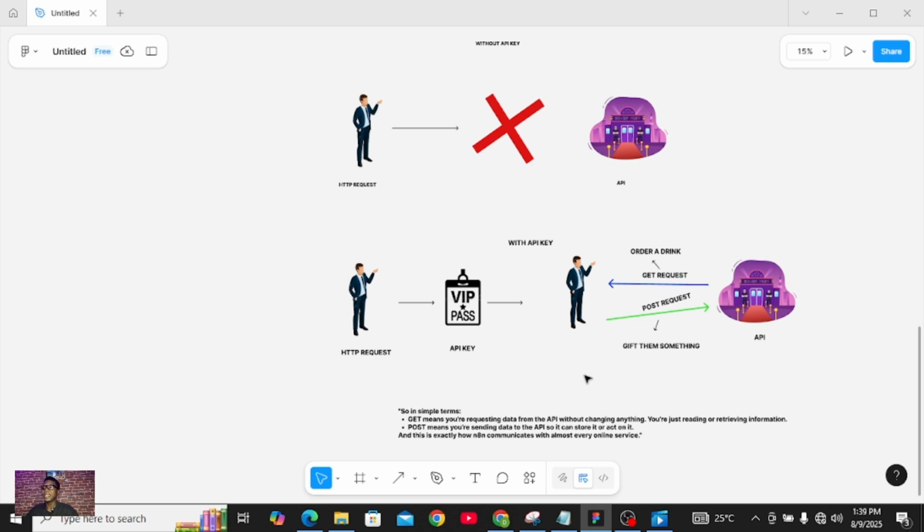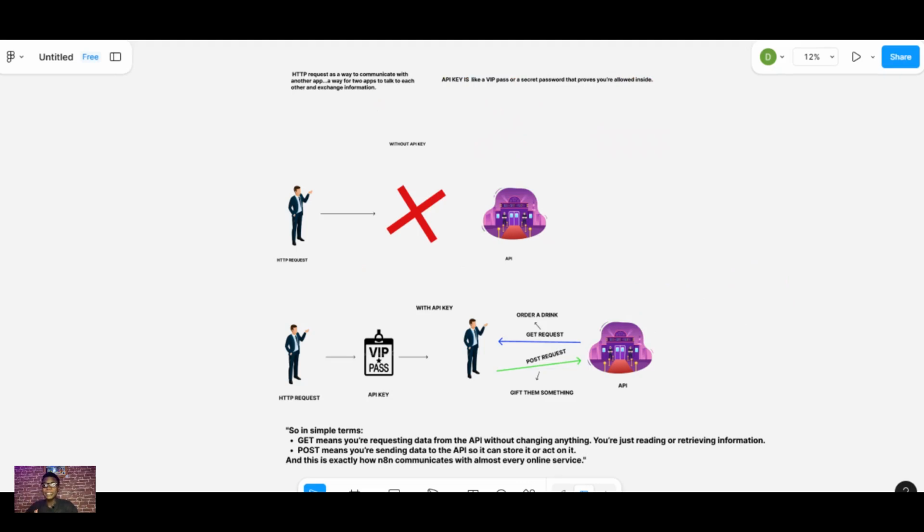They need to know that you are allowed to get in. That's when the API key comes in. The API key is just like a VIP pass or a secret password that proves that you are allowed to be inside that club, that proves you are allowed to get access to their service. So now when you, as the HTTP request, get into that API using the API key, you have two options. It's either you get request or you post request.